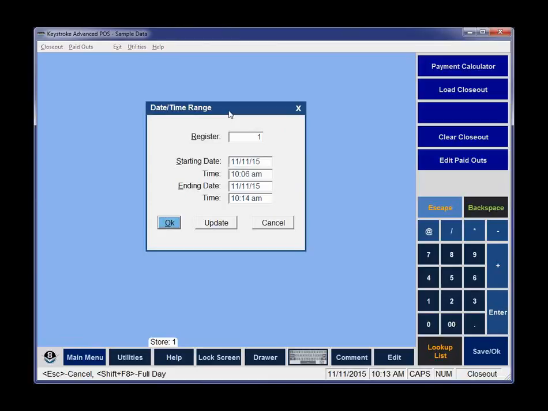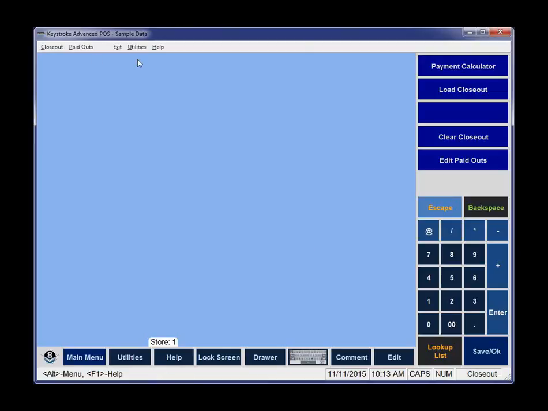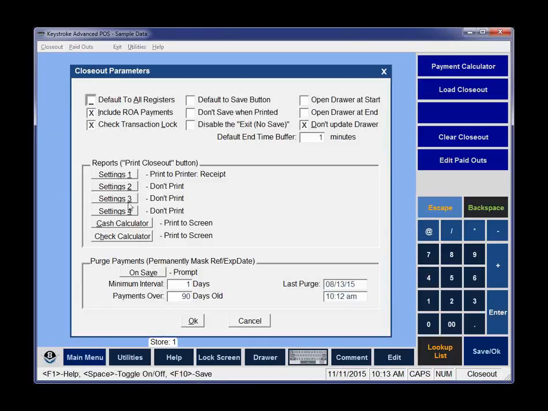Now, right now, I'm not going to do a closeout. I'm actually just going to look at my settings, maybe look at some paid outs and so forth, so I can hit cancel here or the escape key. Let's take a look at the Closeout Parameters first. This is where most everything is done for setting things up. Some common settings are the default to all registers at the top. If you want to add up all the money from all drawers, you would turn that on. That's for the small mom and pop shop that maybe has one cash drawer for 2 registers. They might put everything in a shoebox. You never know. So that's an option there.